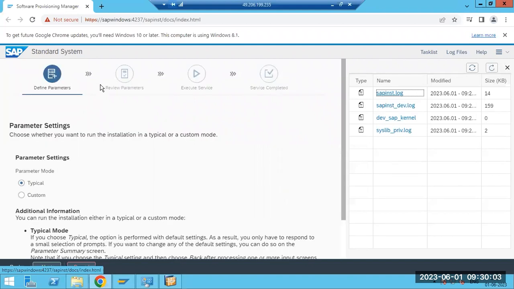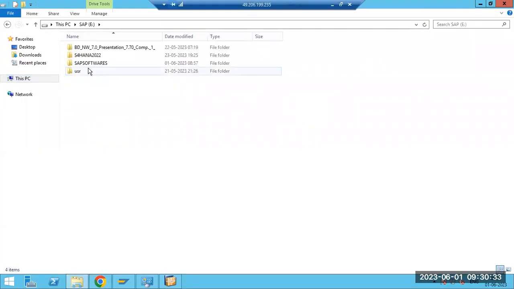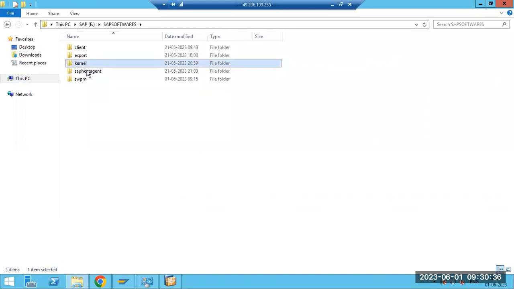Now, the bottom line is that we have to provide the inputs here: the software, SID, passwords, all these things. That is the bottom line of this entire SWPM process. We have to provide manual inputs and define the parameters, and after that SWPM will do the installation. Whatever software we have downloaded, it will ask us to provide the path of the kernel, host agent, export, client, and so on.